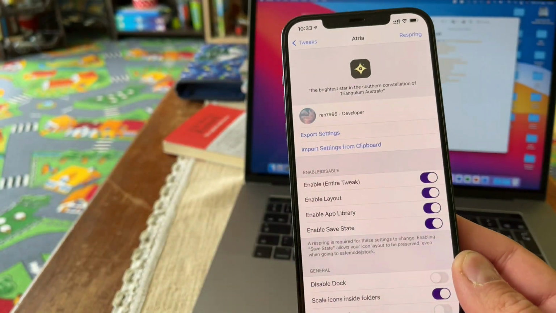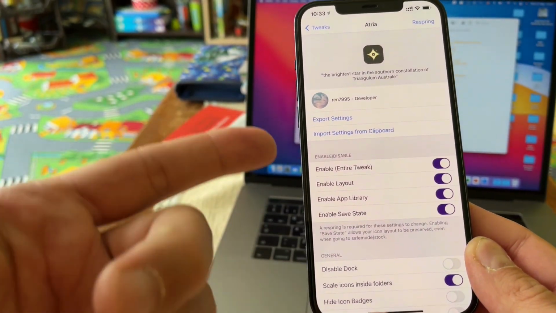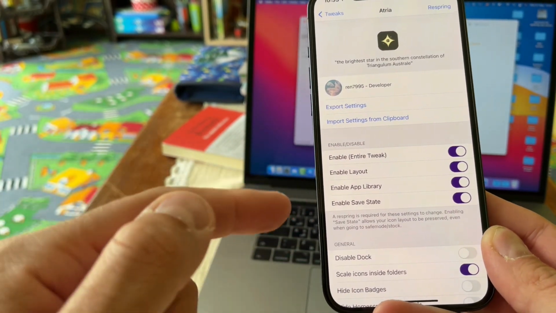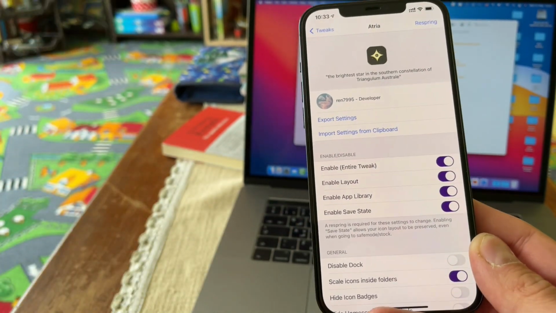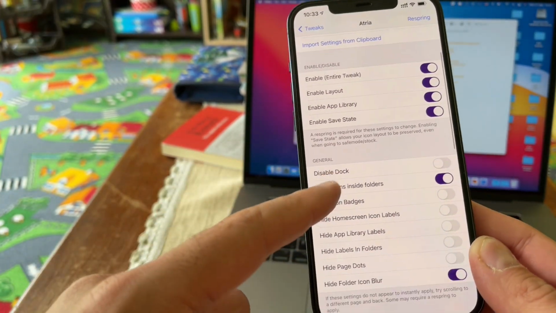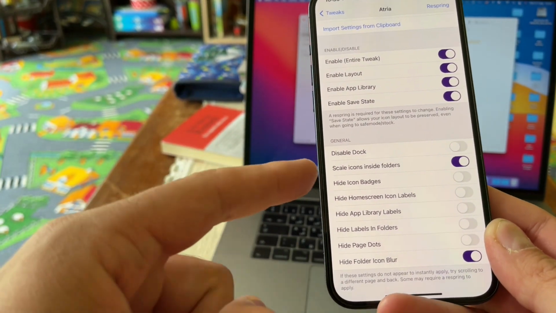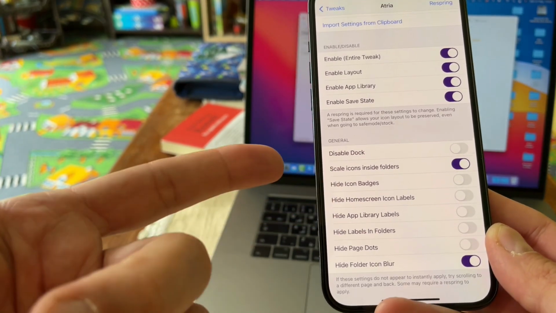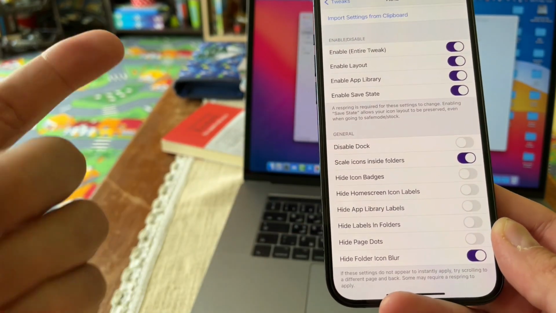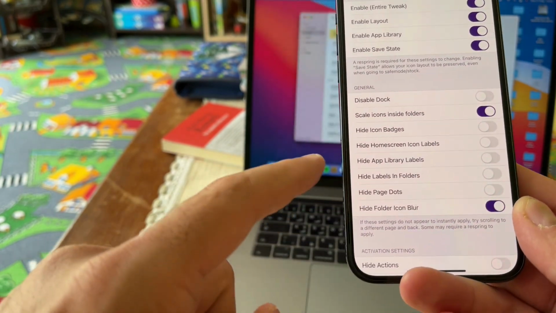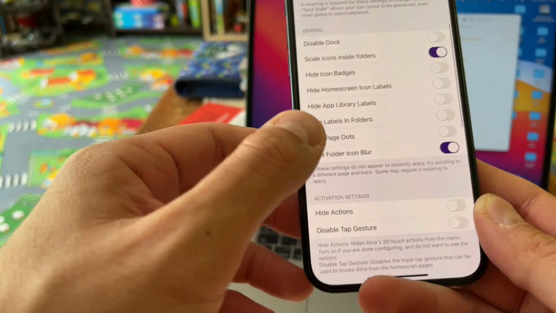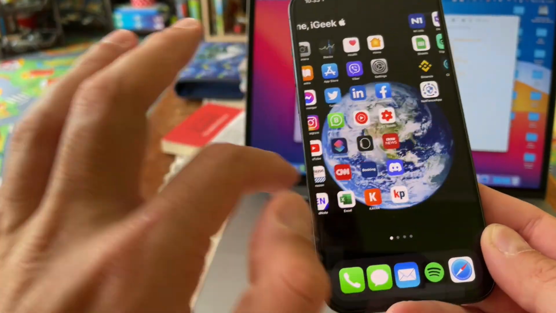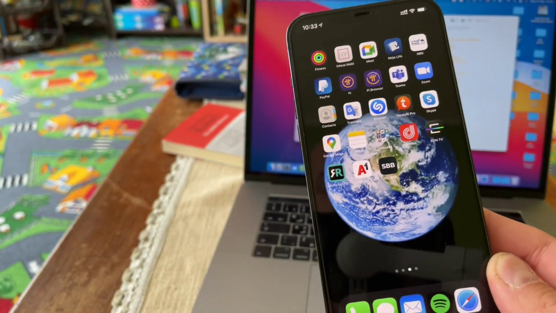The settings of the tweak are pretty straightforward. You can enable it, you can enable the layout, you can enable or disable app library. It's up to you. You can save the state so you can later on revoke it and load it from the backup. Then you can disable the dock, which I don't recommend. You can also scale the icons within the folders. You can hide the badges, home screen icon labels. You can hide app library labels, etc. So these are the basic features of Atria, and if you like to play with your home screen in this way, go ahead and give it a shot.